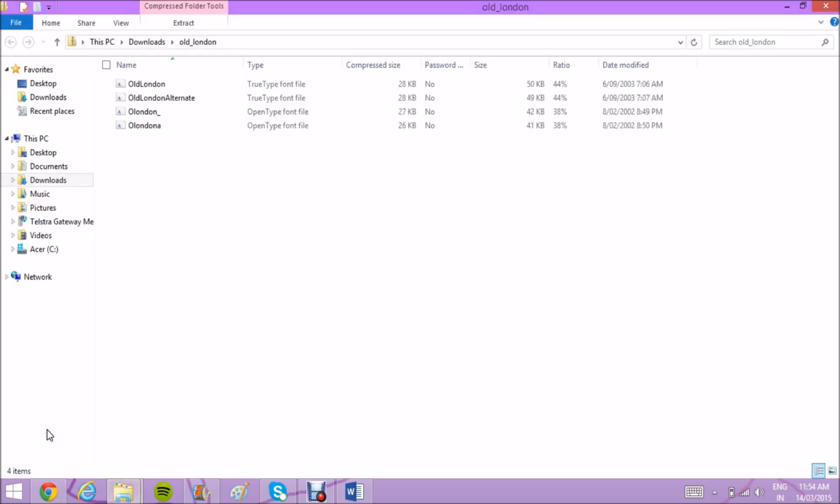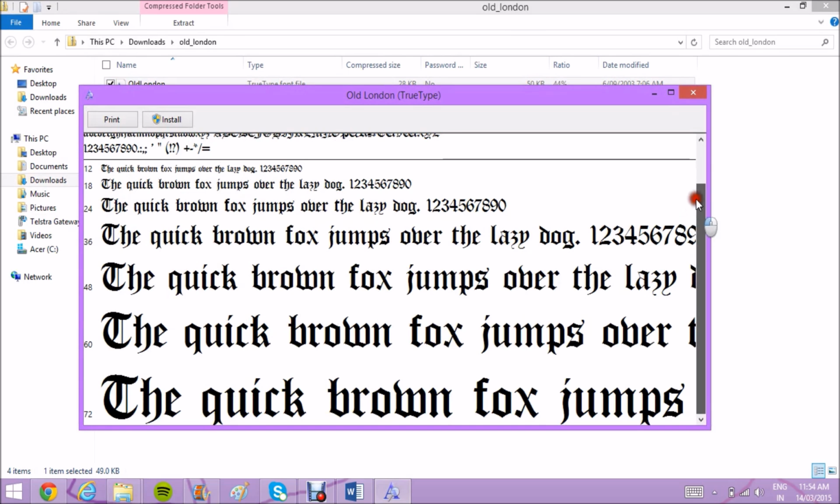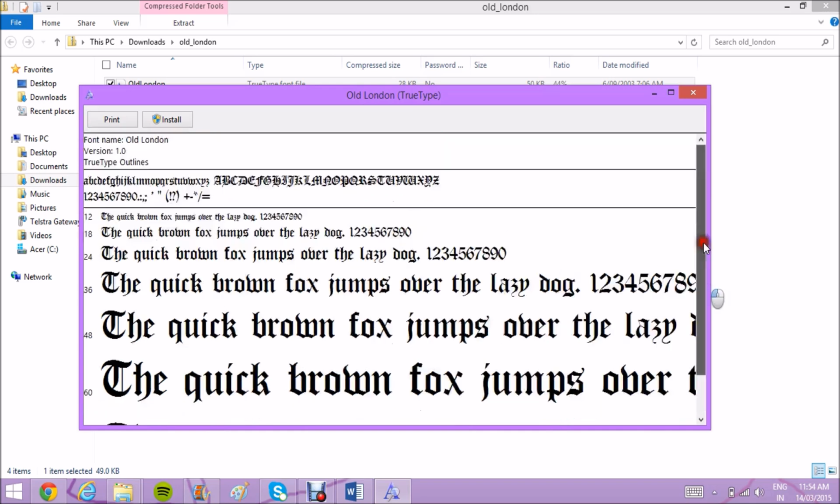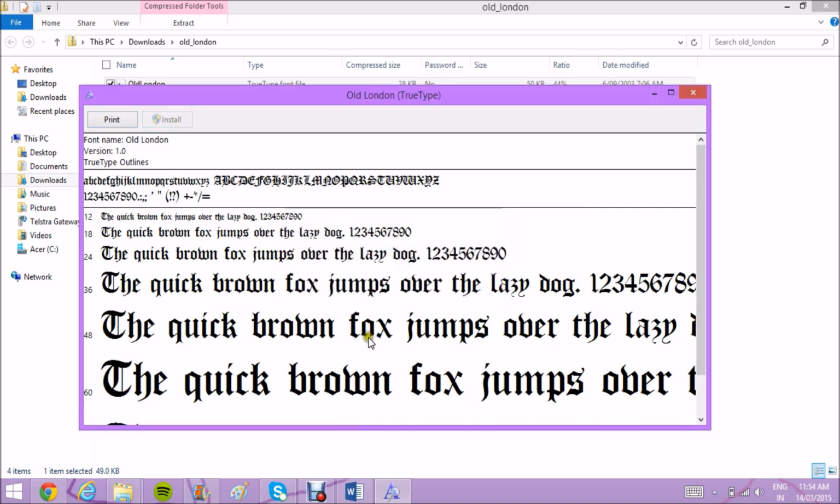Once it's done, you just open the zip file. And this zip file gave me lots of different types of the font, but I'm just going to pick the first one. When you open it, it'll show you the font in all different sizes, so you can see what it looks like in size 12, 18, etc. Then all you have to do is click install, and then it is done.